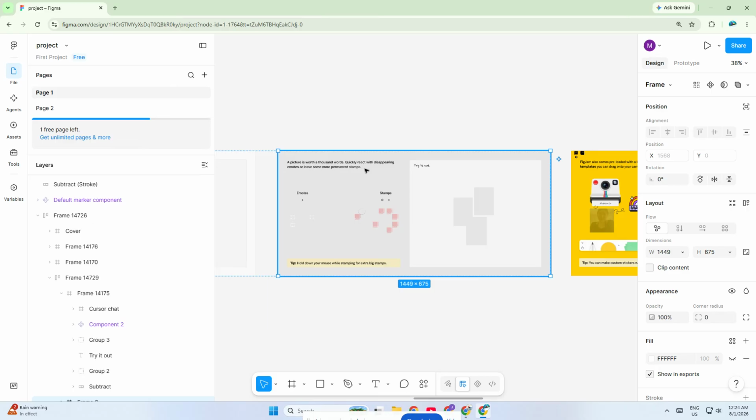If the result is not exactly what you expected, simply undo the change, adjust your selection or settings, and run the plugin again. For example, you could select fewer layers, choose a different color, or switch between a solid fill and a linear gradient. This makes it easy to experiment without rebuilding the skeleton layout from scratch.